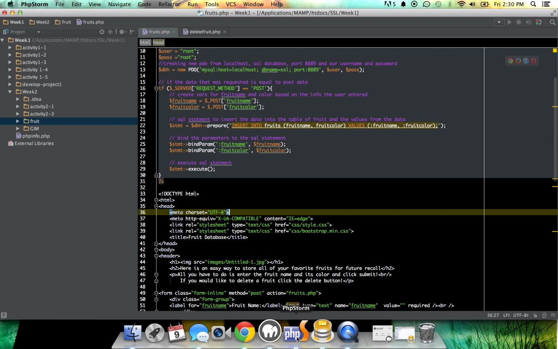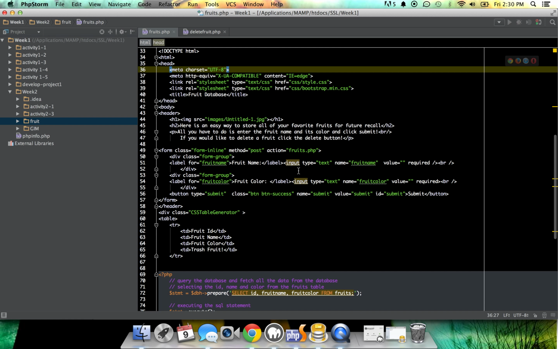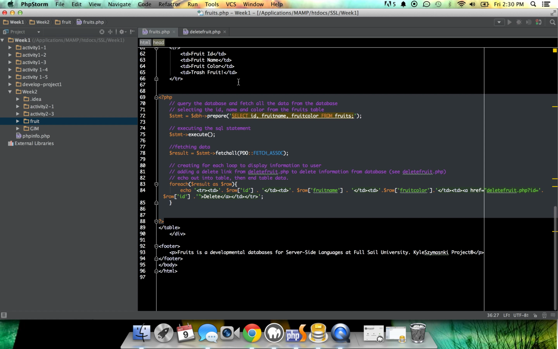So let's check out some more functionality of this code. So basically here in our HTML, we just have a basic welcome message and a form that's asking you to input the fruit name and the fruit color. Then I had created a table which had your ID, name, color, and your ability to trash fruit. So how do we get to the trashing part?